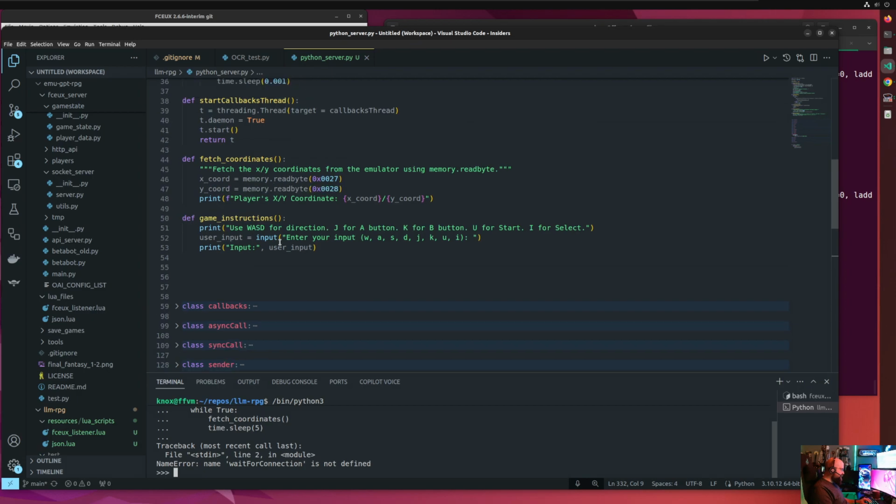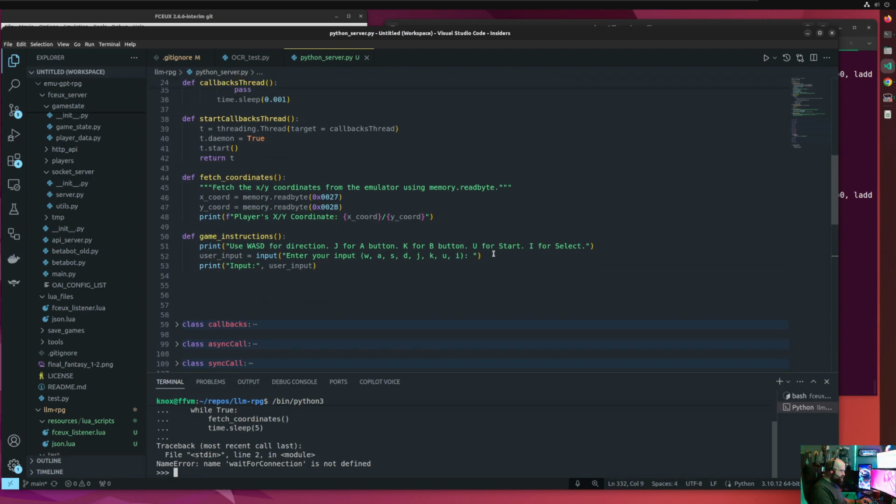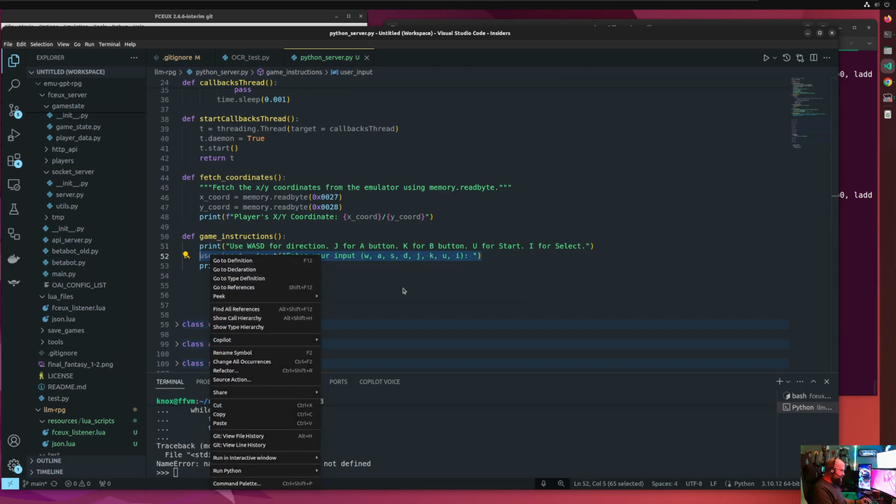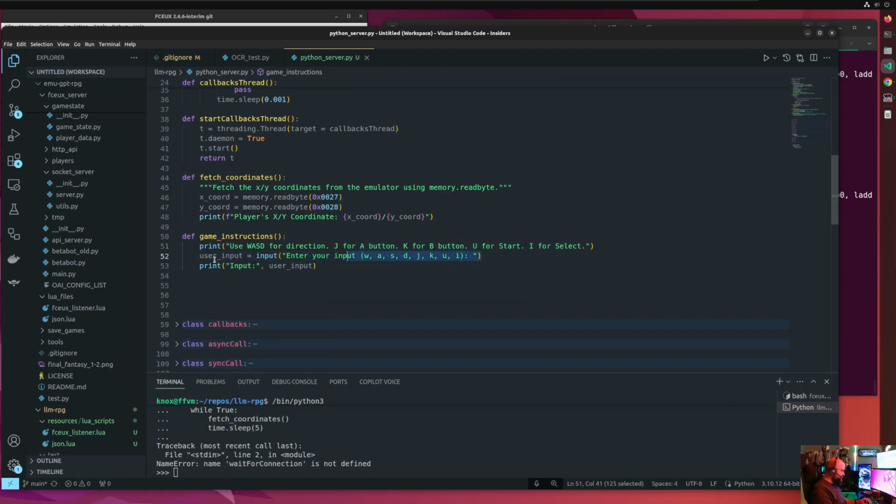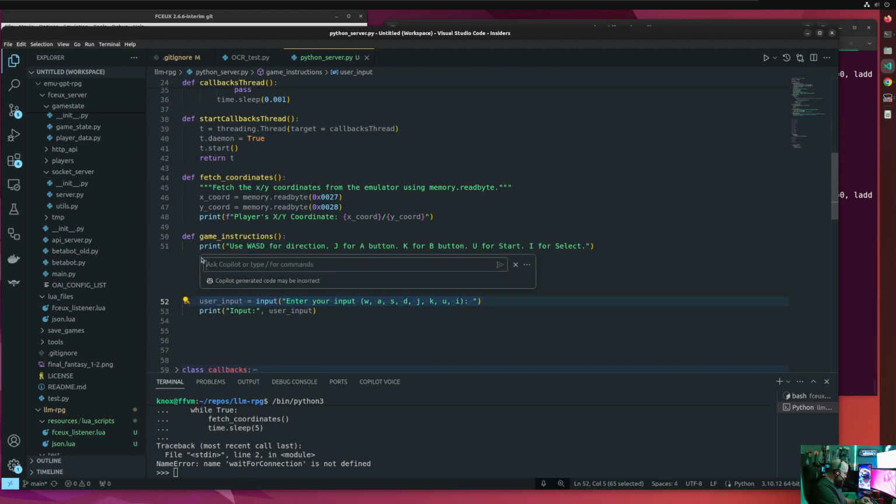Oops, I gotta use my keyboard shortcut. Check to make sure these are the only inputs permitted. Okay.